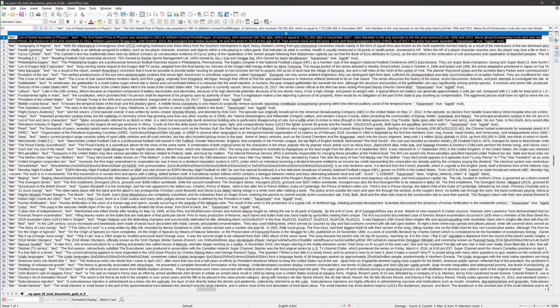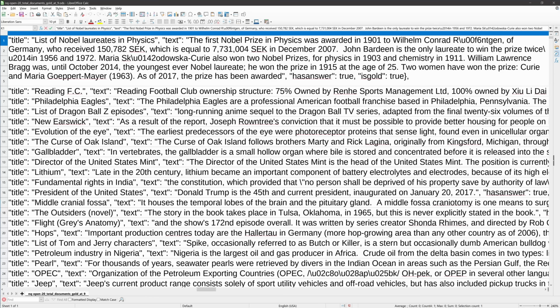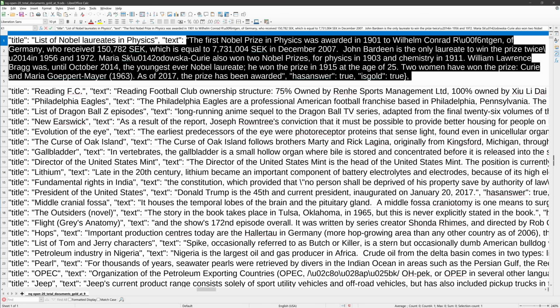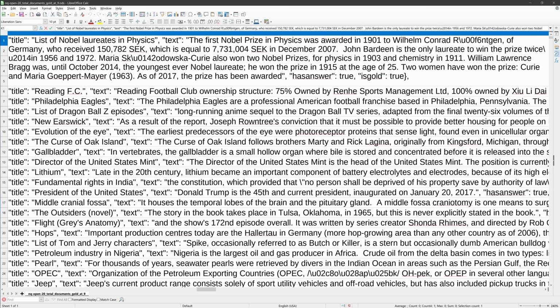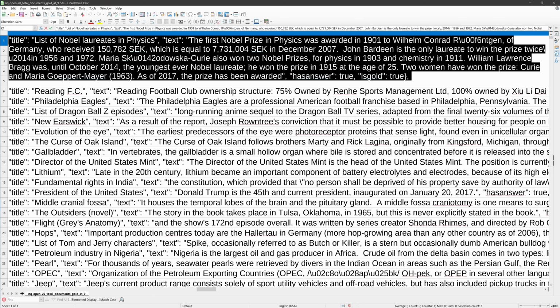And we have the text on the Nobel Prize in Physics. Maybe we should make it a little bit bigger. The first Nobel Prize in Physics was awarded in 1901 to Wilhelm Conrad Röntgen. So this is the answer to our question. And this is one of the 20 documents. Now you know exactly, now you have a feeling how our document looks.